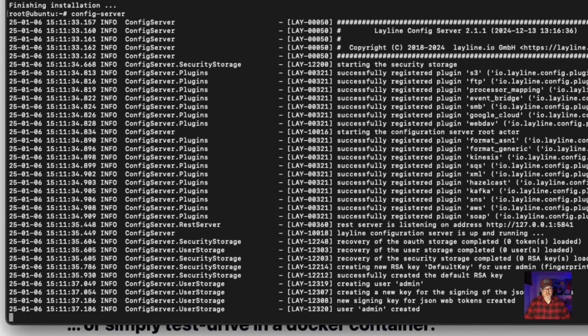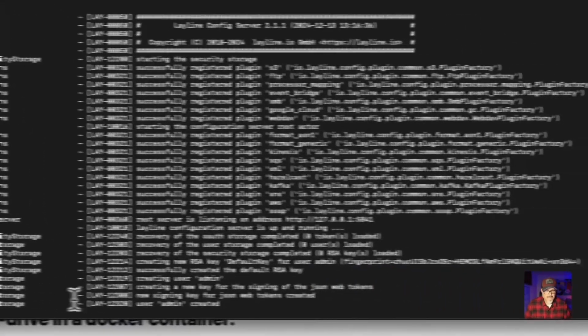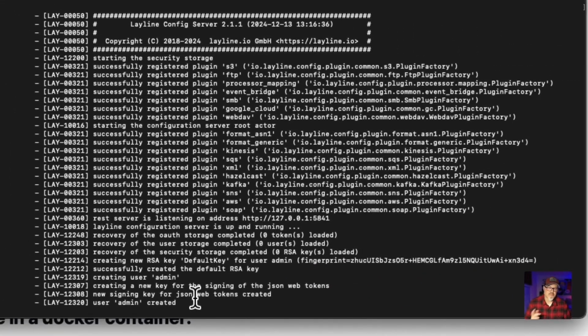And that comes right up. And here's one thing that we don't want in here. So it's currently listening on address 127.0.0.1 port 5841, which is the local port, or localhost rather.